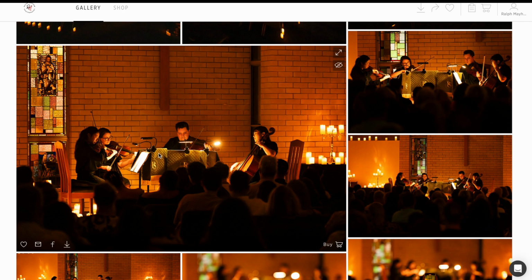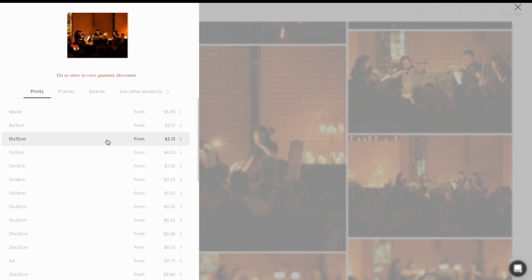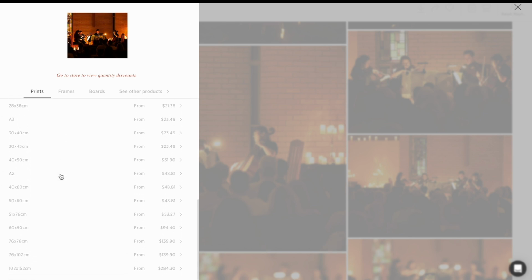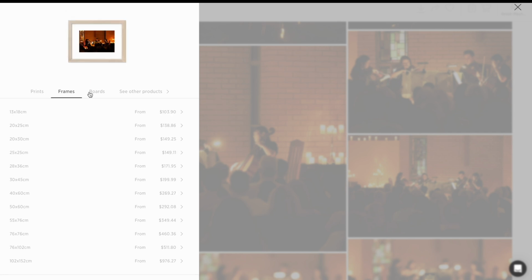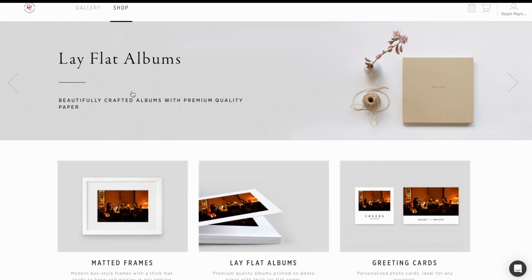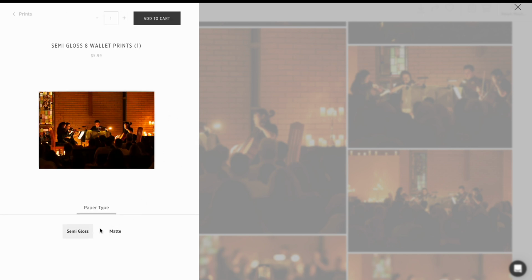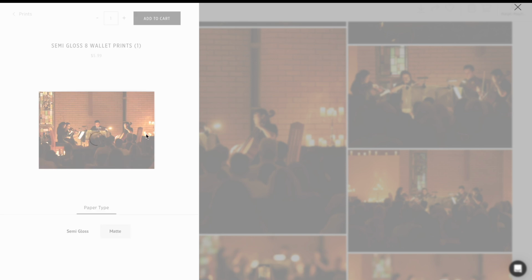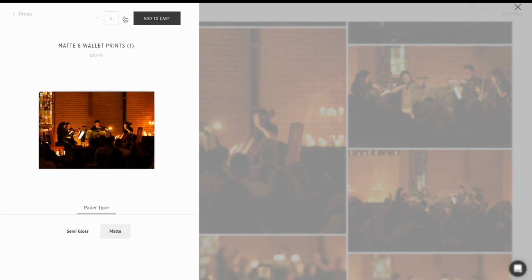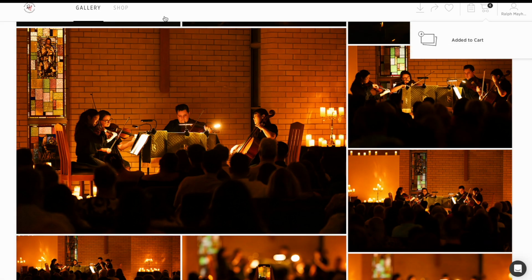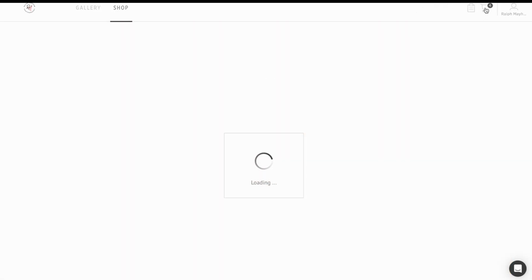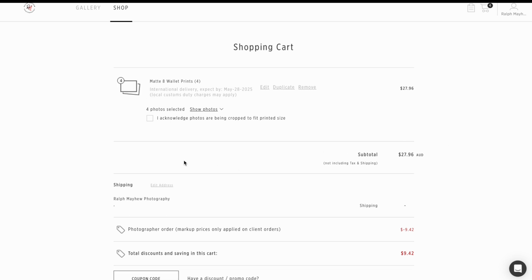Now another further feature, if someone, let's say one of these musicians wanted to buy this photograph, they can actually click this little button here, and then they can choose all these options here, and it gives you the price of what they are. They can choose frames, they can have boards, they can see other products, which pulls us over to lay flat albums and greeting cards and matted frames and so on and so forth. And then if we said we want some wallet shots, let's click on that. It's from $5.99, and you can go semi-gloss or matte. Let's go matte. You can add to the cart. Let's say we want 4 because there's 4 of them. Add that to the cart, and then we have our cart up here that we can access and purchase whatever we like, and it just adds it all up.